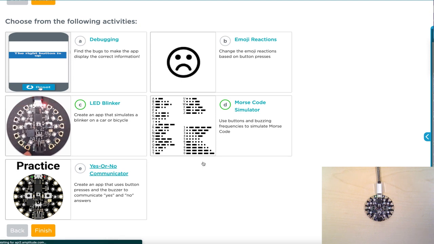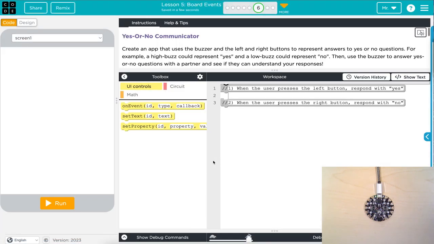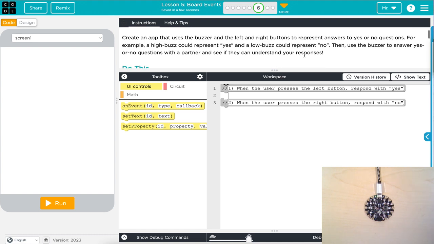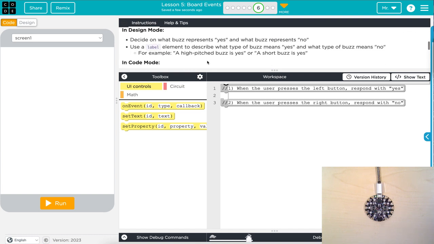Last one, yes or no communicator. Create an app that uses the buzzer and the left and right buttons to represent the answers to yes or no questions. For example, a high buzz could represent yes and a low buzz could represent no. Then use the buzzer to answer yes or no questions with a partner and see if they can understand your responses. Decide on what buzz represents yes and what represents no. We'll do yes is high, no is low frequency. Use a label element to describe what type of buzz means yes and what type of buzz means no.